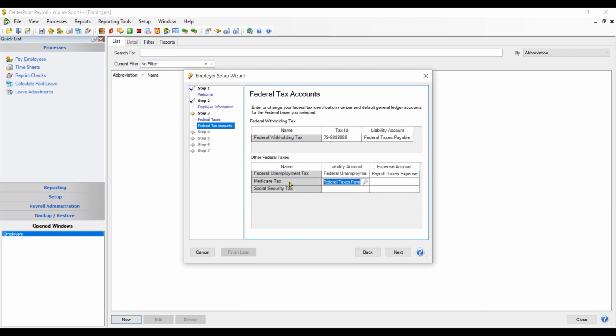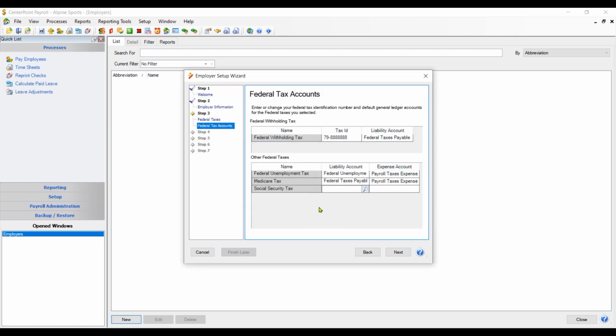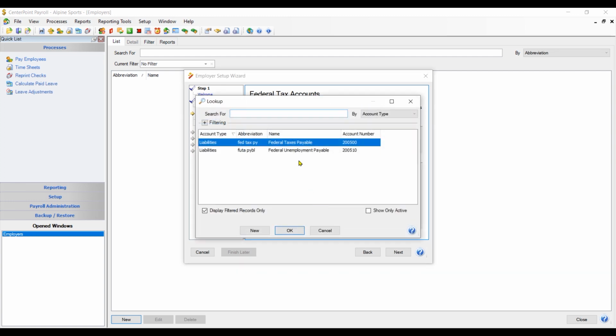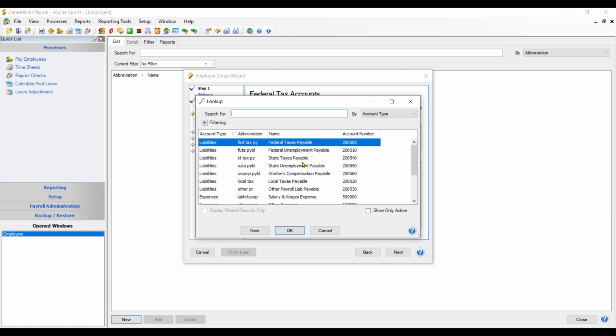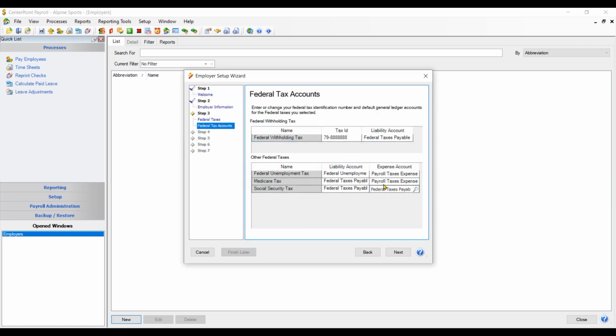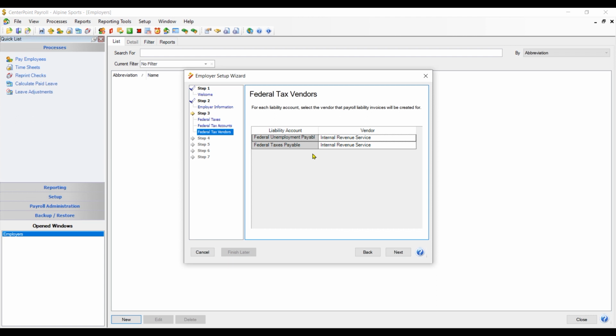So for the Medicare, I'm going to choose the liability account first, and then I'm going to choose my expense account. Okay. And then for Social Security, I'm going to do the same thing, federal taxes payable, and then my expense account for it. And like I said, if you need to create any new accounts, just go ahead and click New. After you've selected which accounts you need, you click Next, and it's going to ask you who the vendors are that you need for each one of these liabilities.